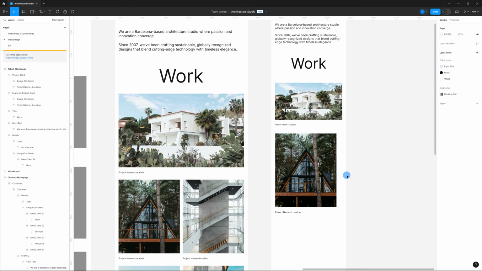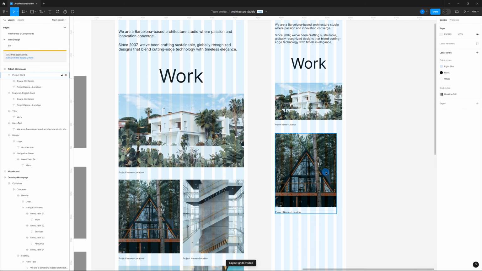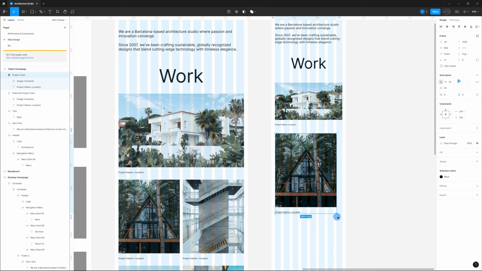Now let's toggle on the grid. And then we have to resize this card, right? If we try to do it, it's not going to work. Let me show you, right? Because this image inside is set to fixed.